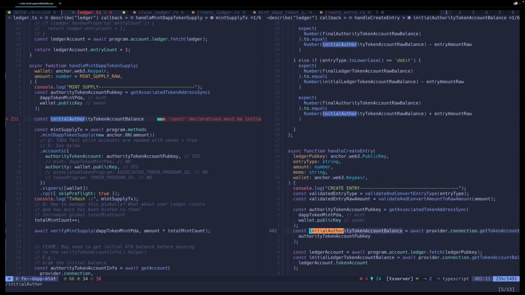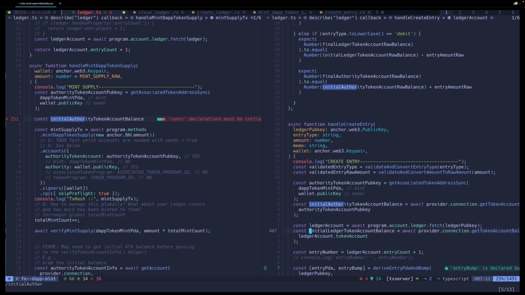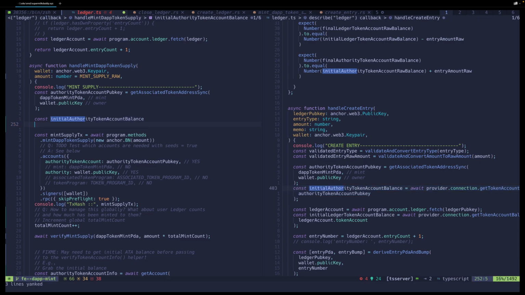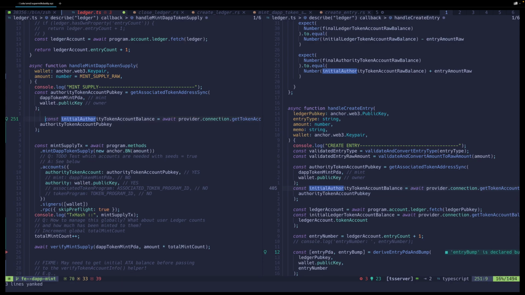I have this elsewhere, yeah. Handle create entry. This is doing something very, very similar, where we get... although it's not dealing with the ledger this time, it's just dealing with the... so I'm going to just copy this because I already have it, and for consistency.